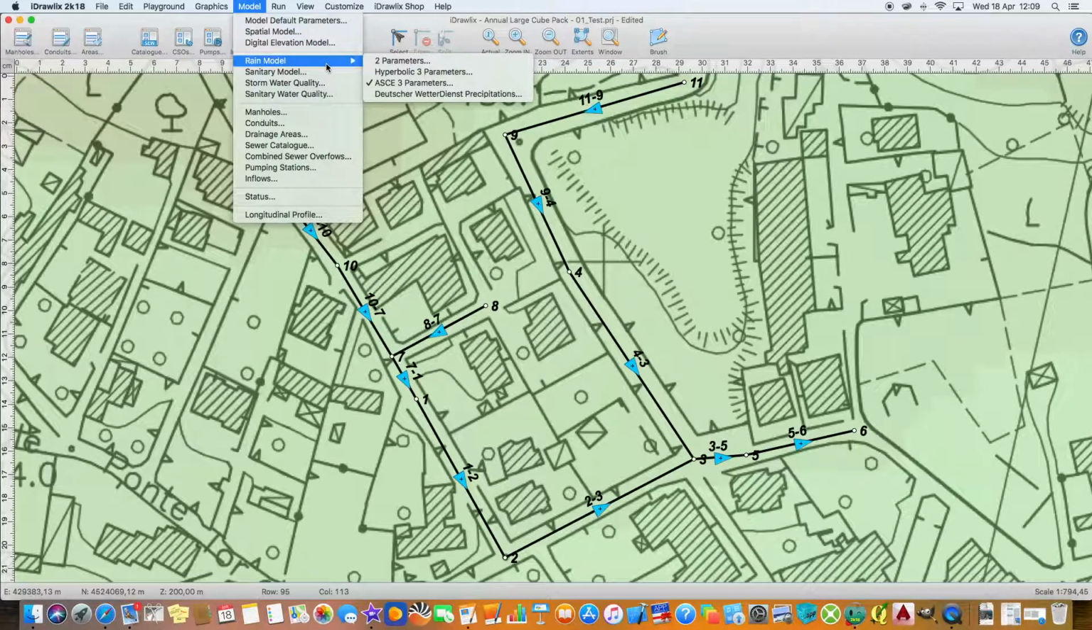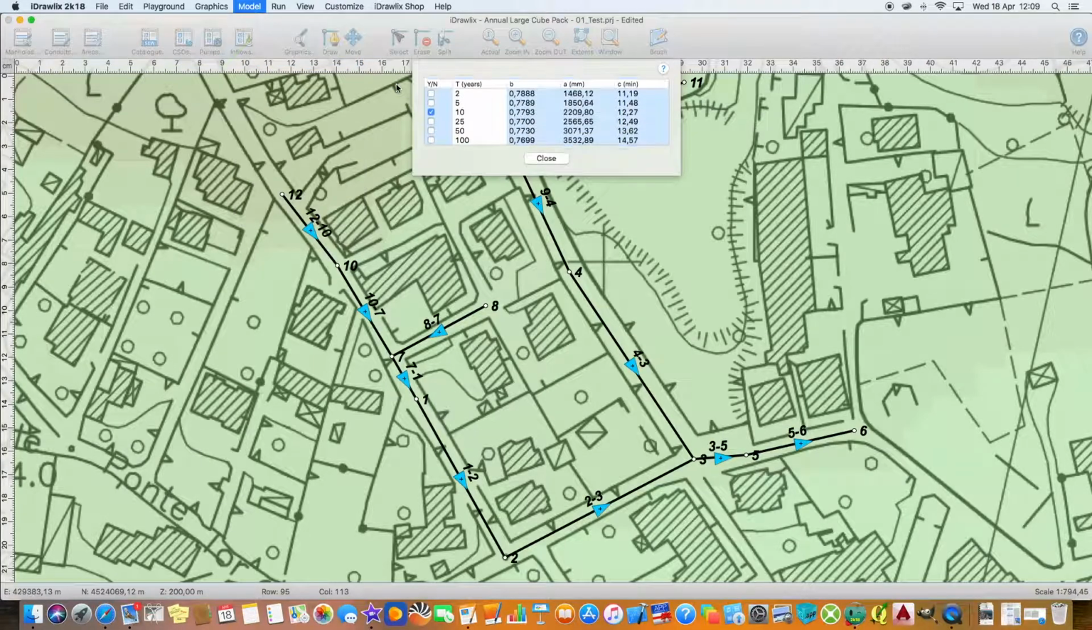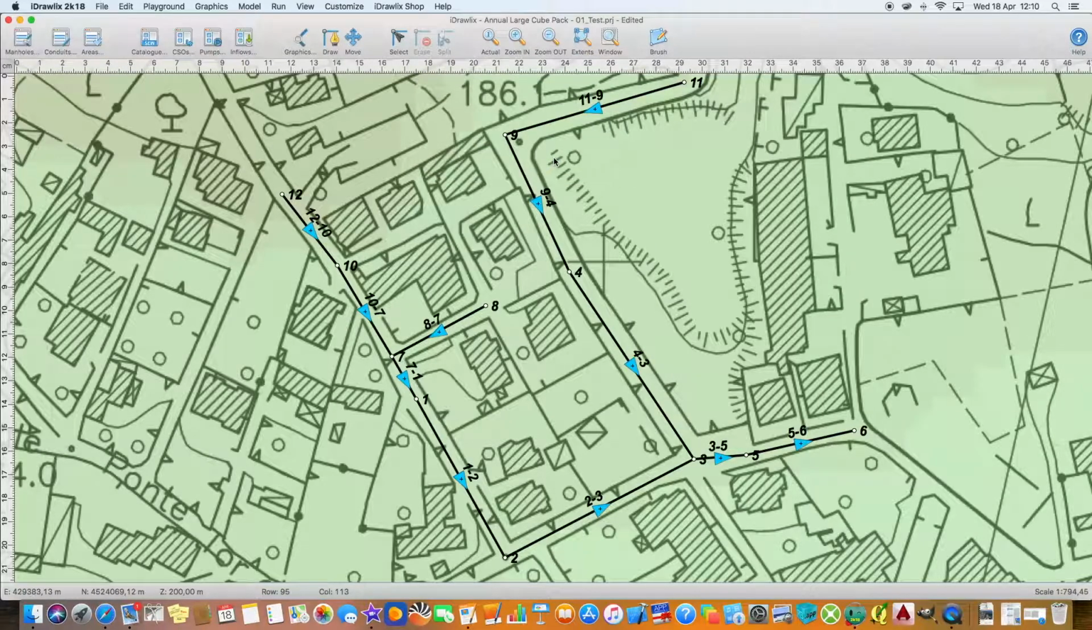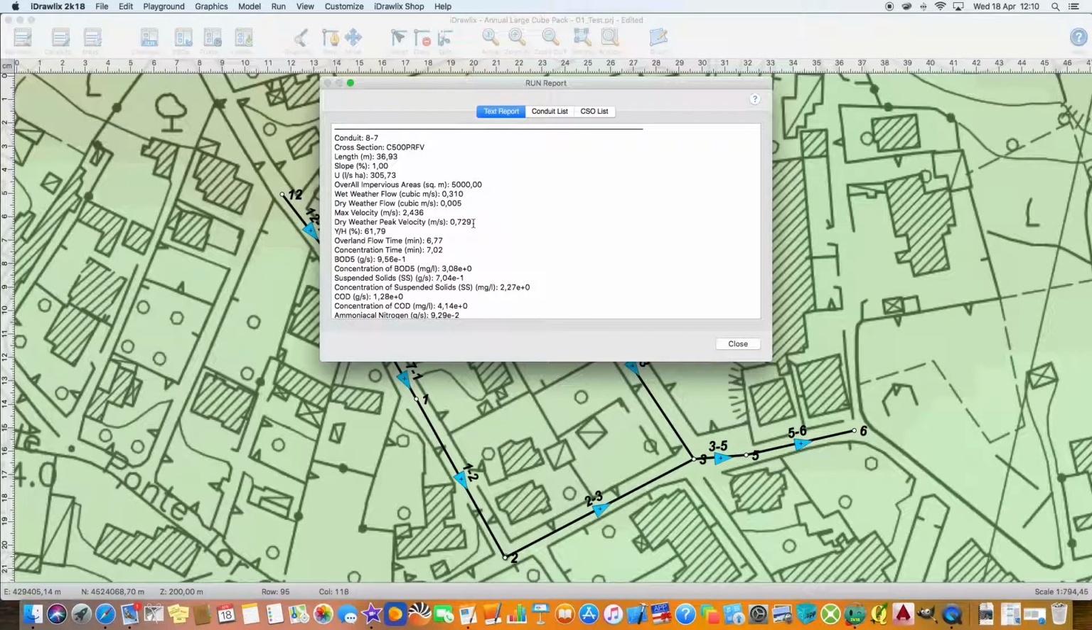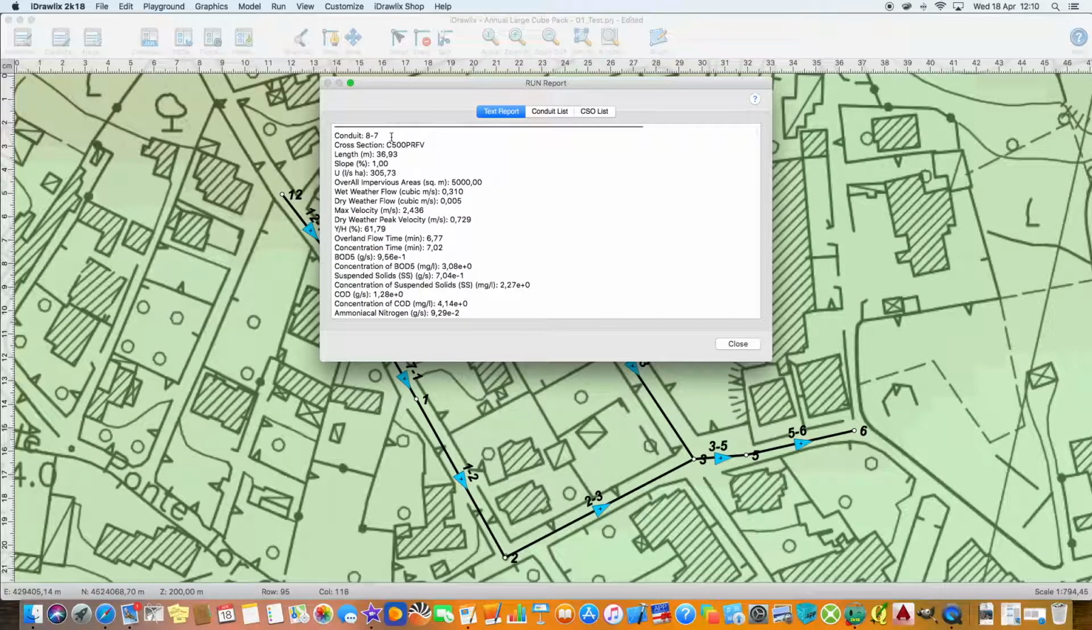Furthermore, iDrawlix 2k18 can consider up to 4 different rain models: the 2 parameters model, the hyperbolic 3 parameters, the ASCE 3 parameters, and the Deutsche Wetterdienst precipitations. In the current example, we consider the ASCE 3 parameters model set up as shown. If the command run combined is checked, then iDrawlix 2k18 will perform a combined run, otherwise it will perform just a stormwater run, pressing the menu command run stormwater. In the current example, we will run iDrawlix 2k18 in the combined mode.